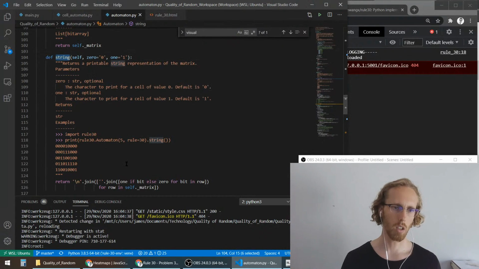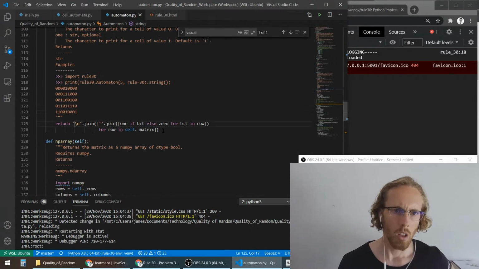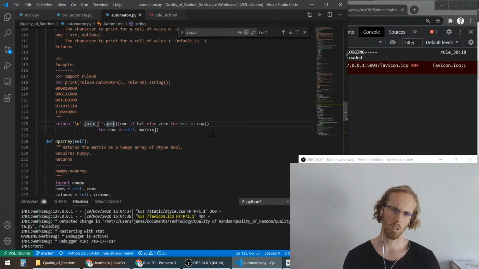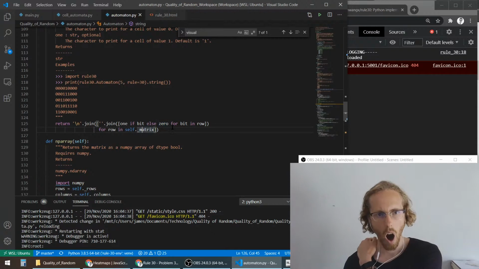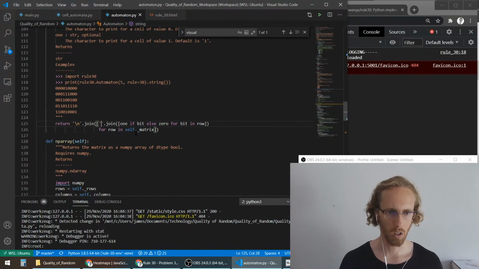Maybe we can edit this thing to make it... Ah, look at this. Okay. We can add our own one in here. So this creates a string, 1 if bit else 0 for bit, bit being probably boolean, in a row, for row in self.matrix. What? Let's add a comma in here. What does that do?